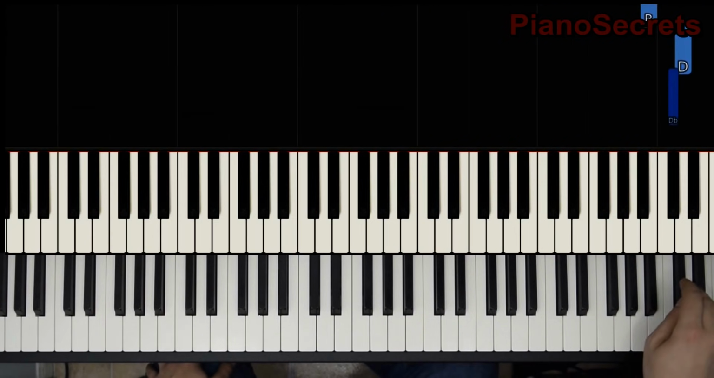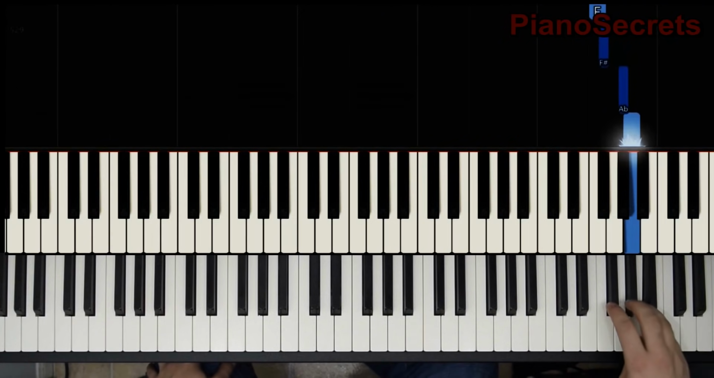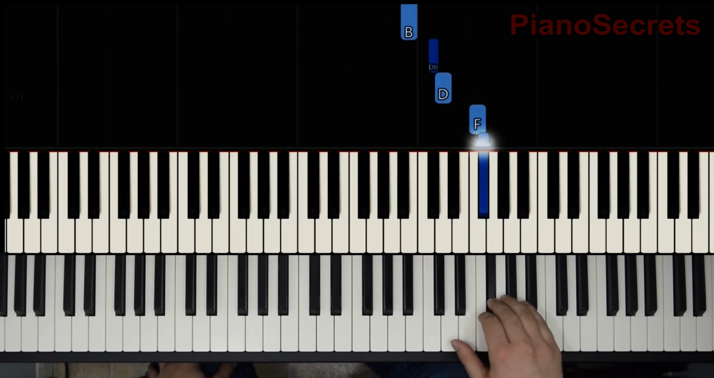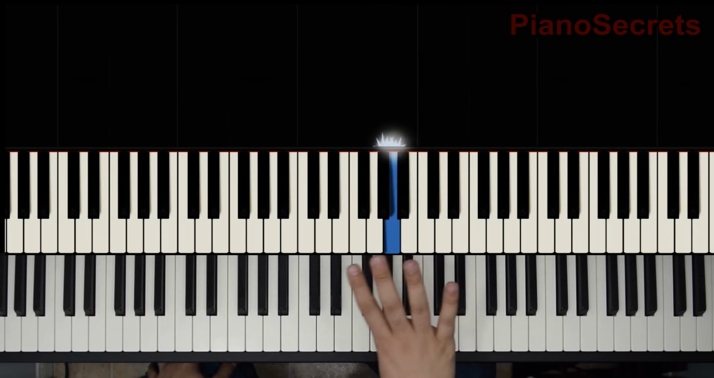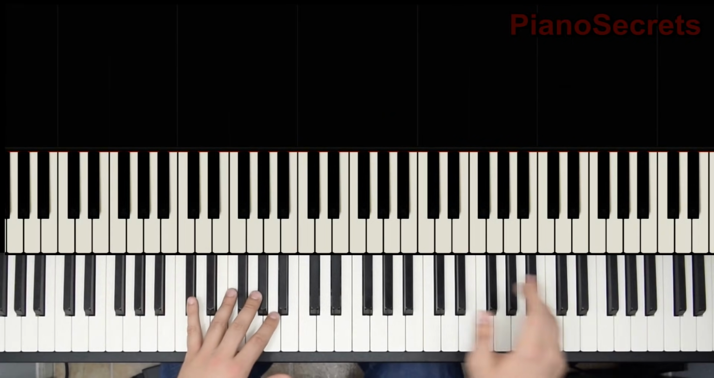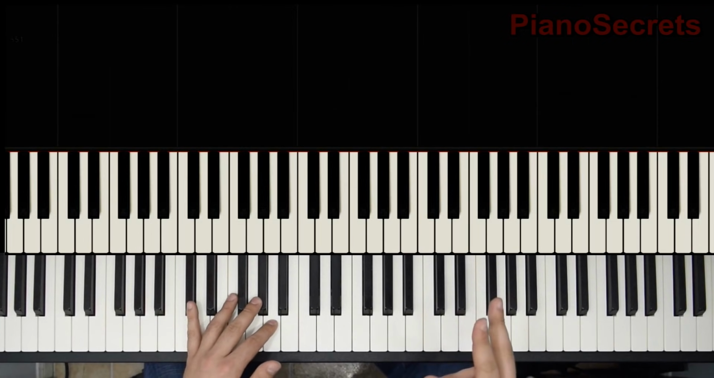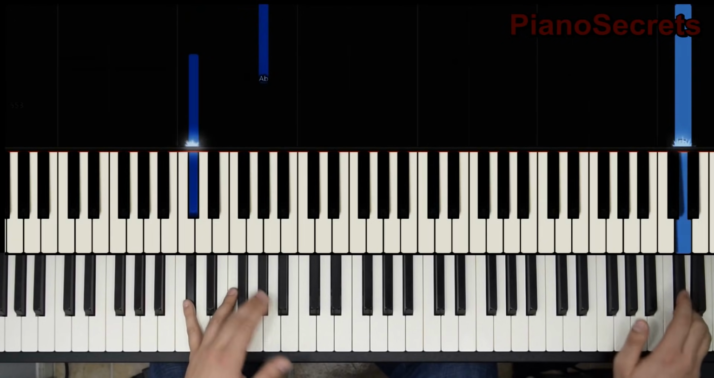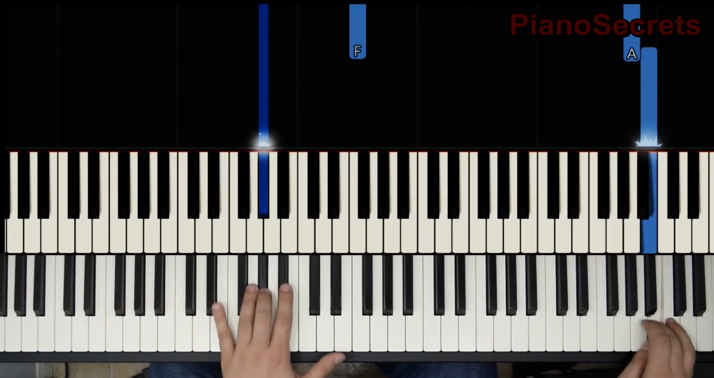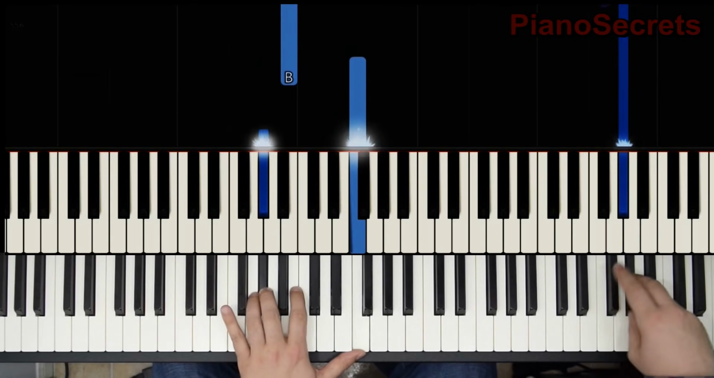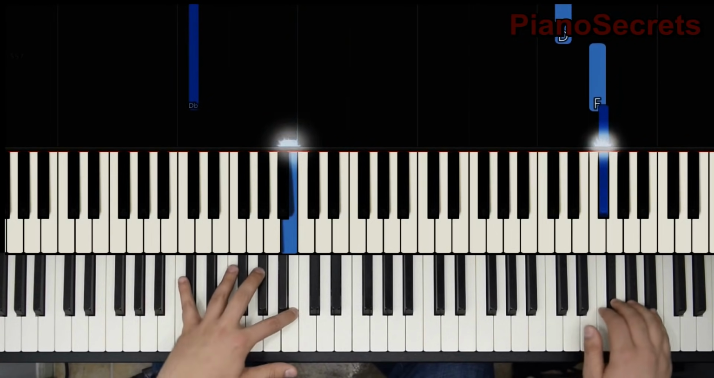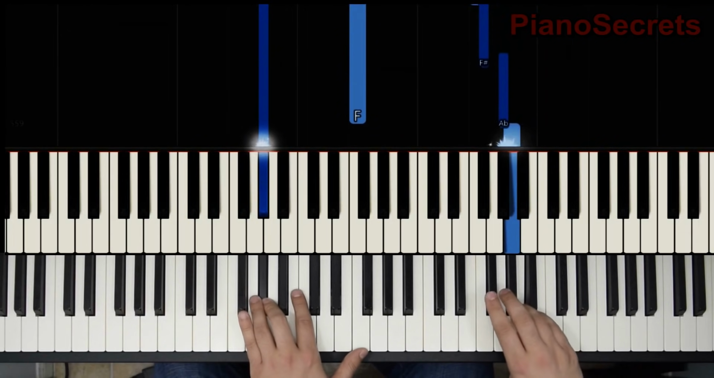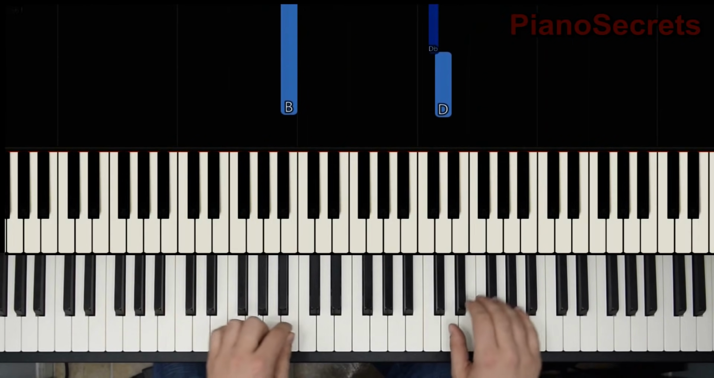I'll do it one last time, very slow. So to solve the irregular values here, we're gonna do 2 triplets at the beginning against 2 notes on the left hand. So we'll have this together, right, left, right, together, right, left, right, together, together, together, together.